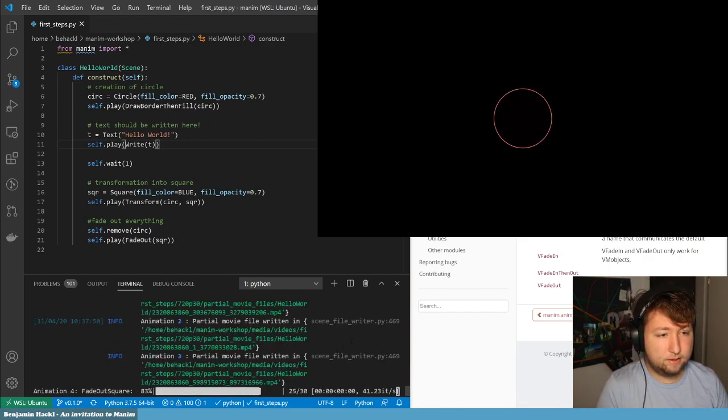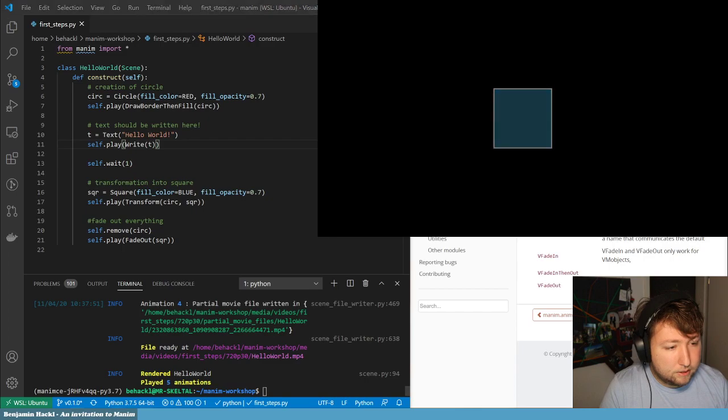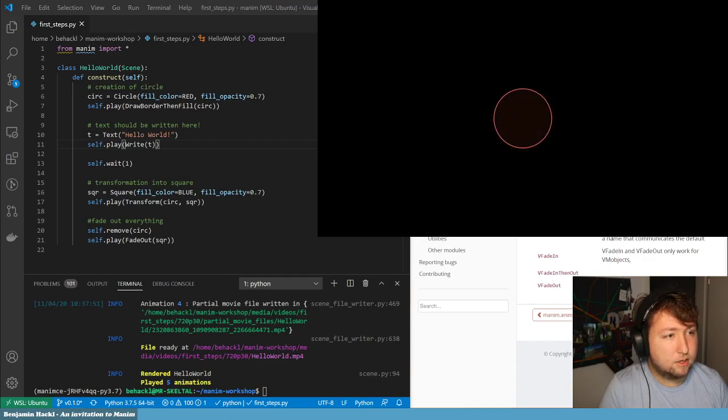I again render the animation. You see now it had to work a little bit more, but this is not very surprising because there are more animations in the scene, and the more animations you add, the more things have to be rendered. Let's again see how things changed now. Well, now there is some text animation. So the circle is created, the text is written, and then it's transformed into the square.